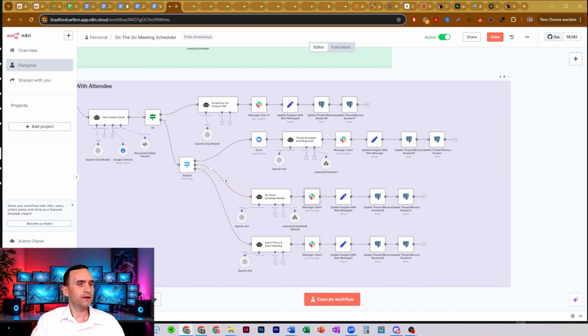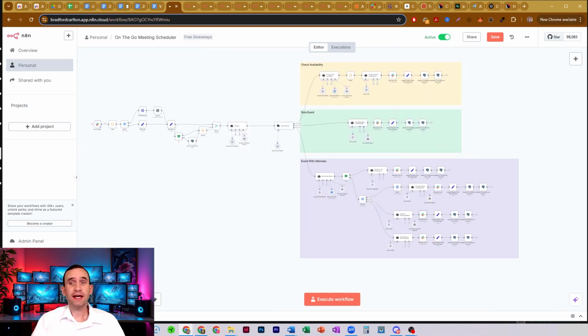So as you can see, this calendar scheduling workflow keeps track of who and what you're trying to accomplish to make sure that the event you want created is what gets put onto your calendar every single time. Whether your events are on your own, with team members, have Zoom meetings or not, this workflow handles all of it seamlessly and effortlessly right within your Slack or other communication platform.